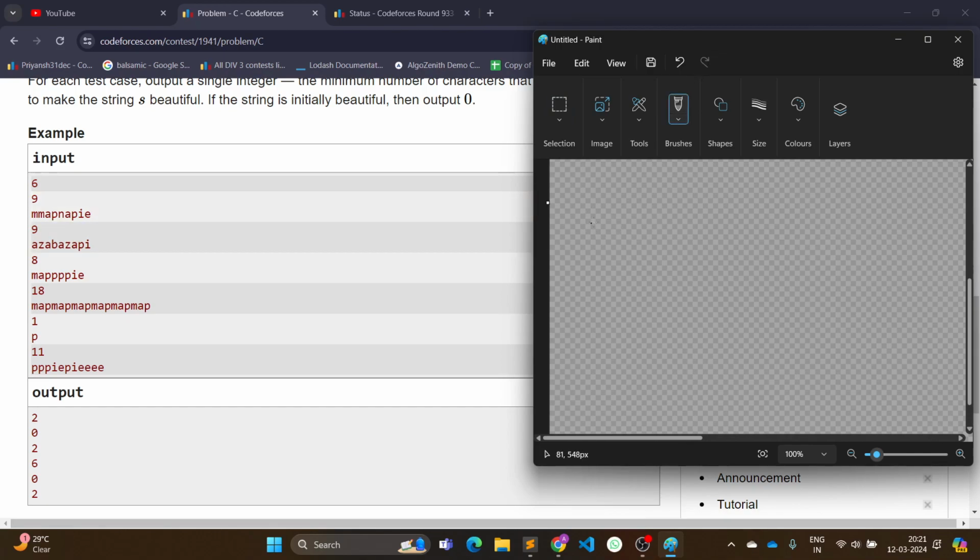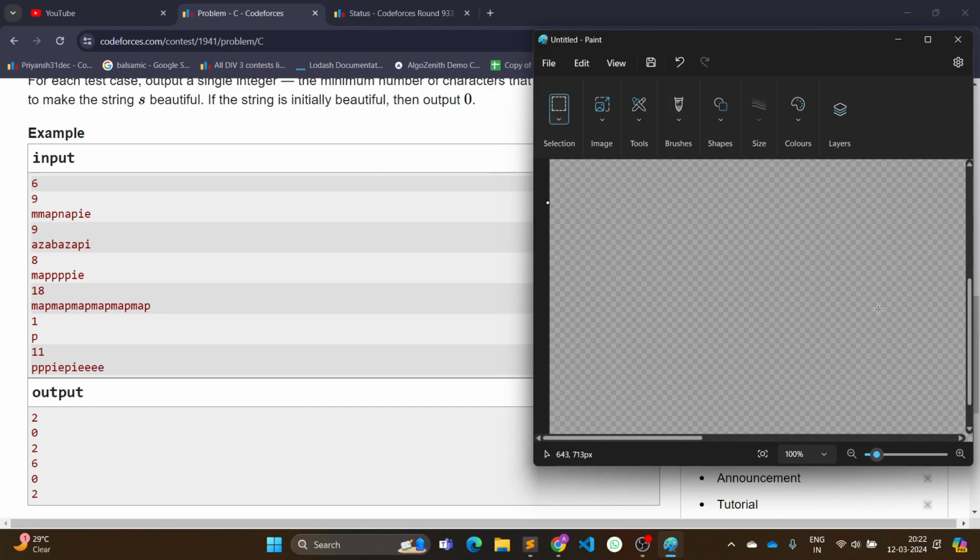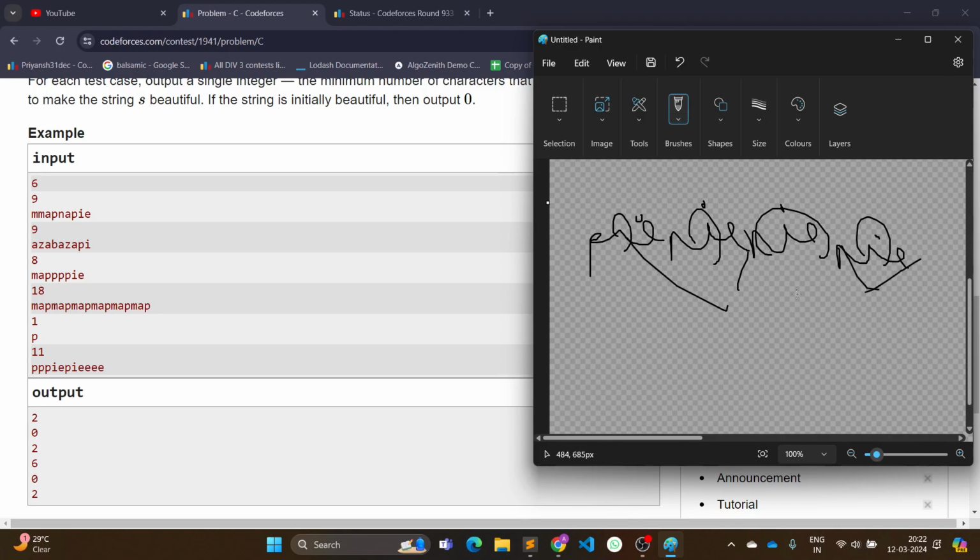So obviously the answer will be, let me show you a few common examples. So you have map, map, map, and map. All right. So you remove A from here, A from here, A from here, and A from here. So the answer is 4. Also, you can see that 4 is equal to the number of occurrences of map in this string. Basically, the same will happen for pie. You have to remove I from each occurrence. So now the answer is 4, which is also equal to the number of pies.